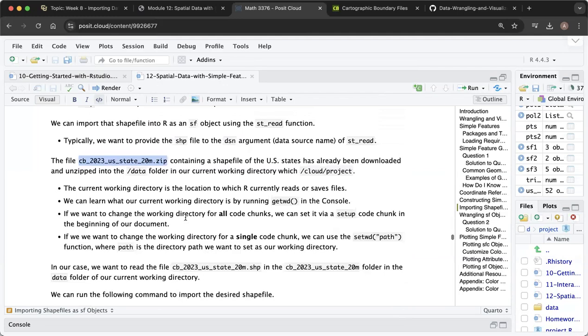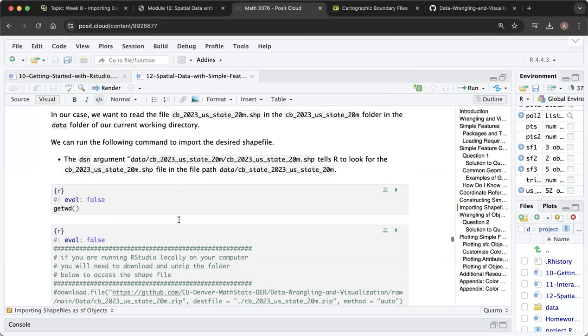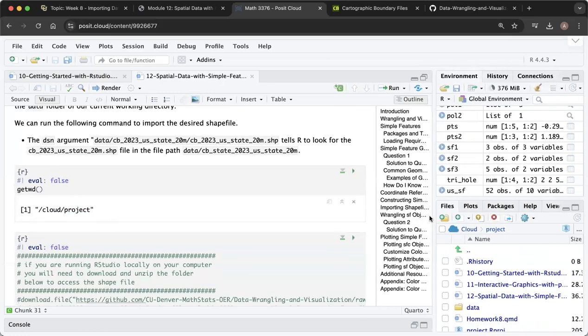One thing I want to point out is just how we're managing files, whether that's on the Posit Cloud or in your own local copy of working with RStudio. There is a function called get working directory, which will get the current working directory. In other words, this is where it assumes I want to read files from. This is like my main default project folder that we saw over here.